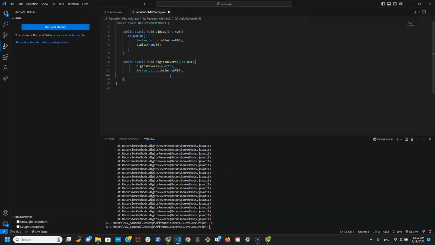So always have a base case. Always make sure that your recursive method has a means of stopping. And any recursive method you can make can be written without recursion. So you can just use regular iteration using for loops, while loops, or whatnot.